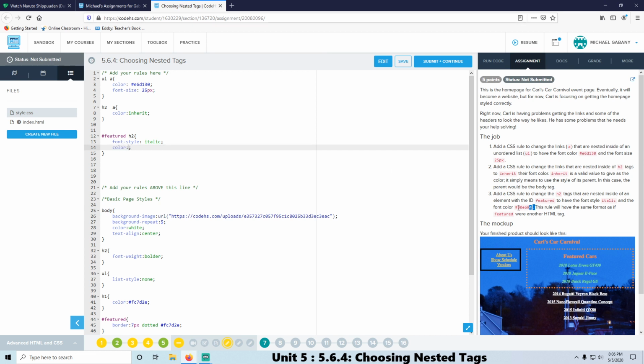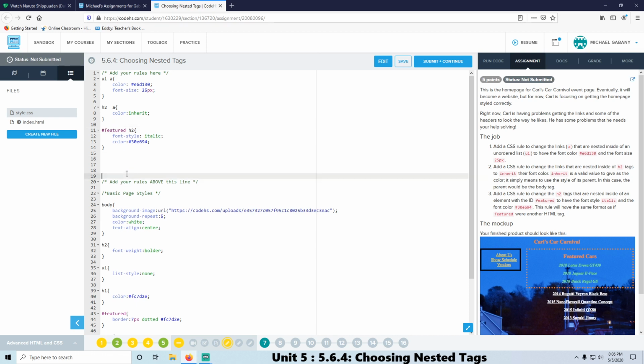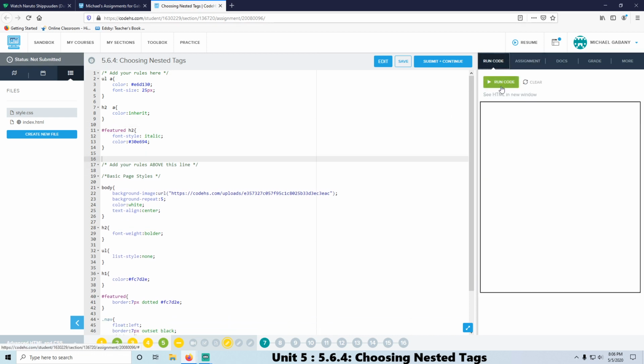And we're just going to hashtag, copy, paste, right? The hashtag can be used for hexadecimal. It can also be used to identify classes. So this is just a color wheel. Don't let that confuse you. Run this code.